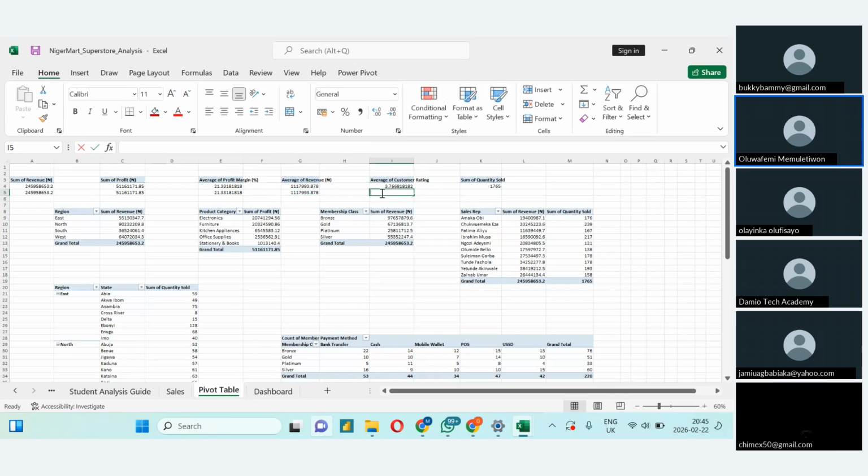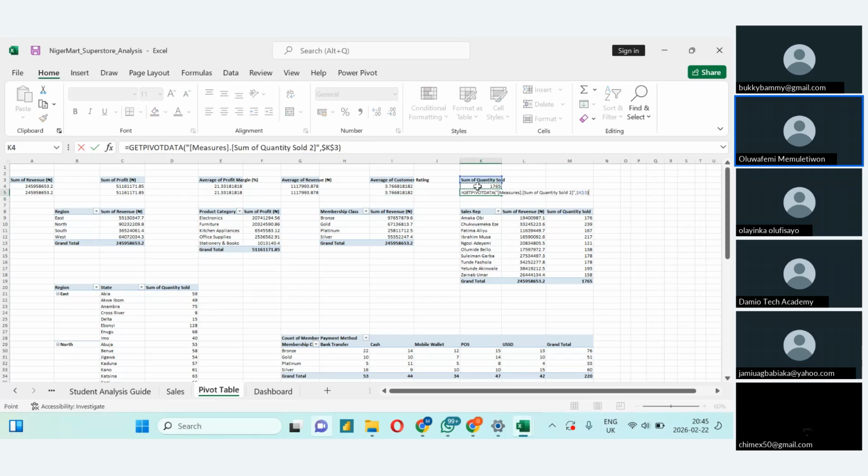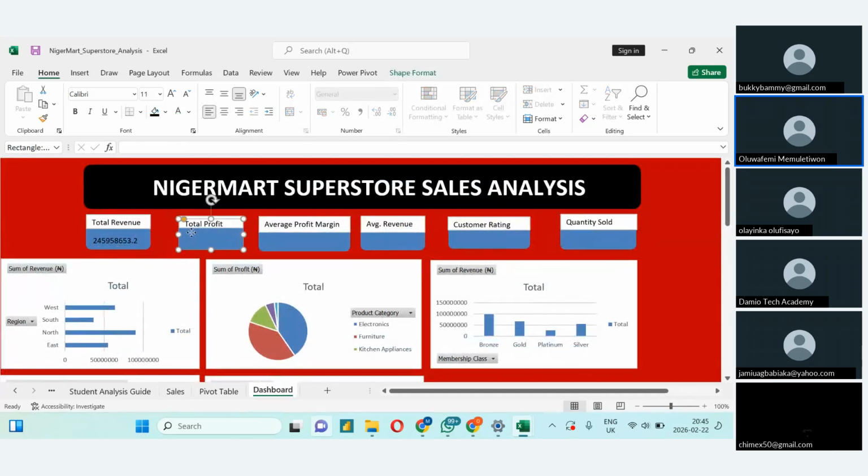Average customer rating equals to, click on the value on top, enter. And quantity sold equals to, click on the value on top, enter. Now let's move them. Let's do for sum of profits. We go to this dashboard, this total profits. Make sure you are clicking until you can see a cursor blinking inside.